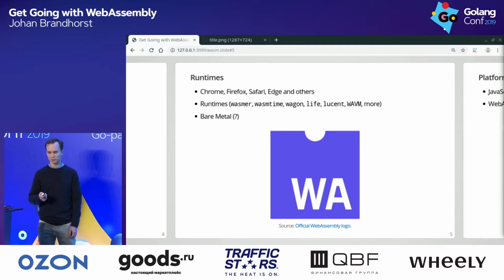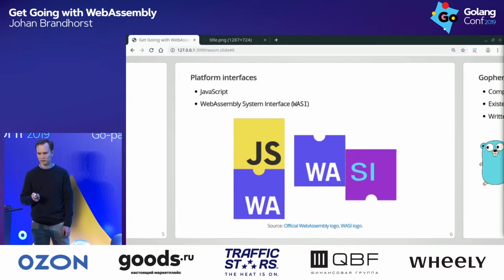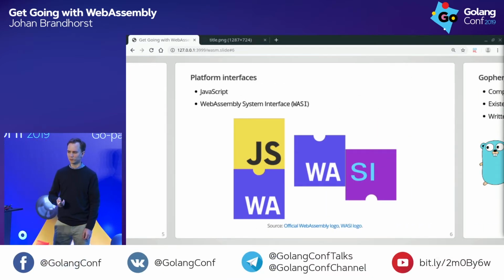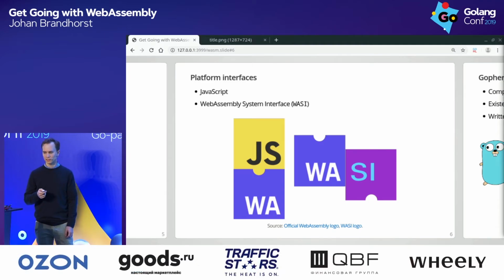How can we interact with the world from WebAssembly? WebAssembly in browsers ships with a JavaScript interface to access existing browser API tasks such as DOM manipulation, making network calls, and using WebGL, to name a few. We'll take a look at exactly how that works with Go a bit later on.